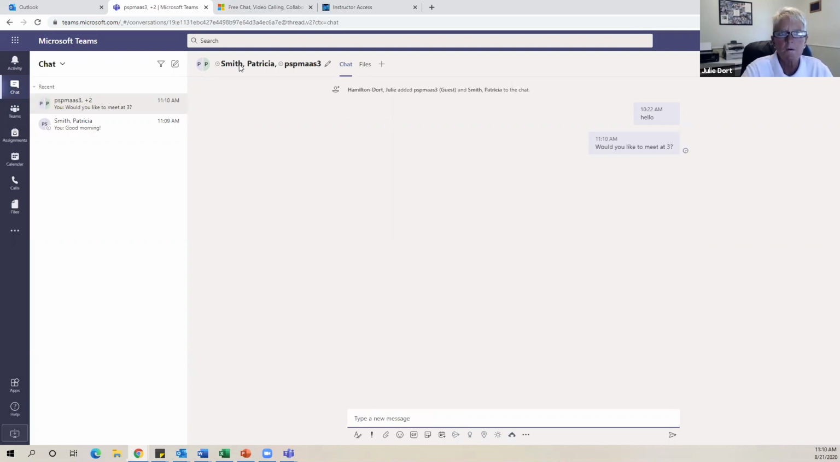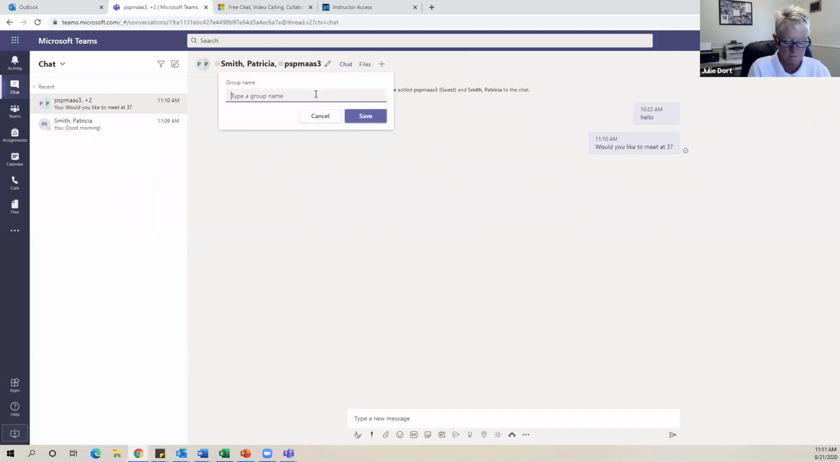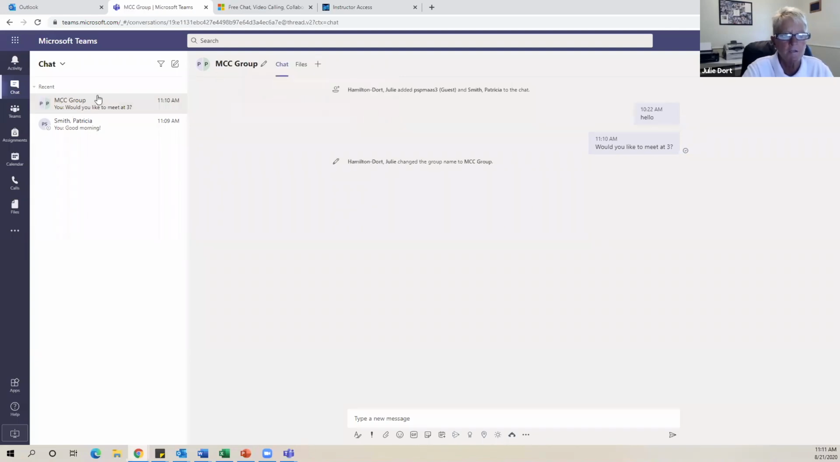Okay, so now I have these two people, and if these are two people or three people or five people, whatever the case may be, that you frequently chat with, then you can click on this pencil right here and you can rename that group. So I'm going to call this my MCC group, and click on Save. You'll note that up here at the top, it switched to MCC group, and it also switched over on the side.